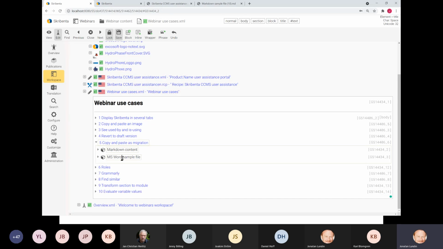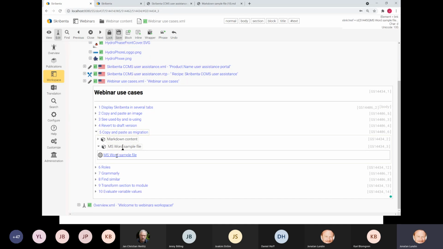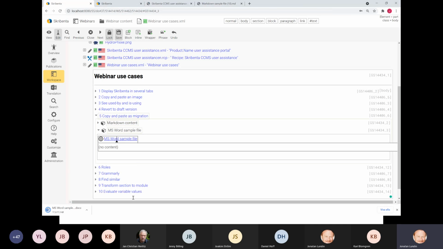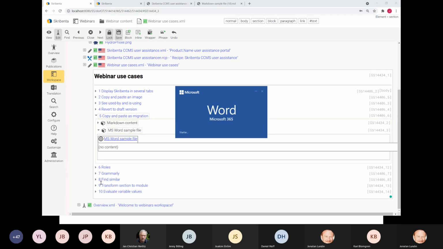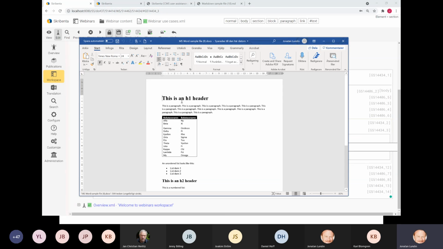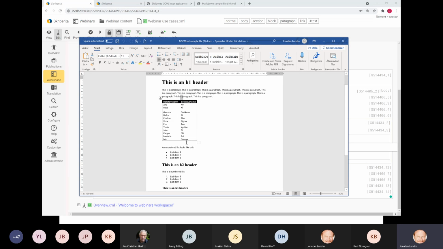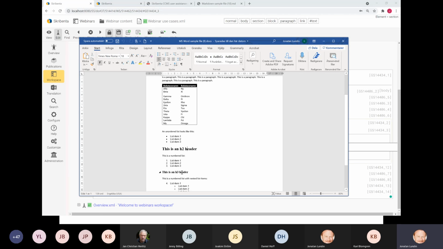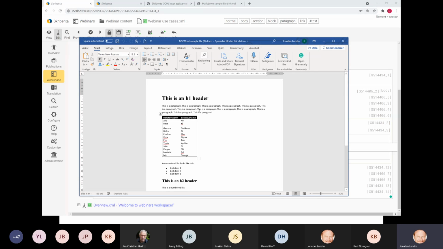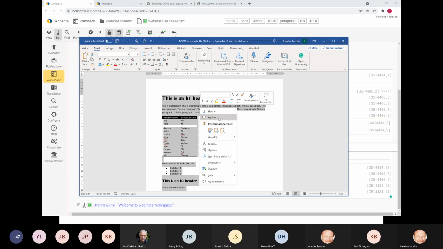And this goes also for if you have a Word file. So here I have a link to a Word file, and I can open this up in Word, and we get a Word file that has table, lists, headers, etc. So in this case, I press Control-A to select all, and then I just copy. So copy the entire file.